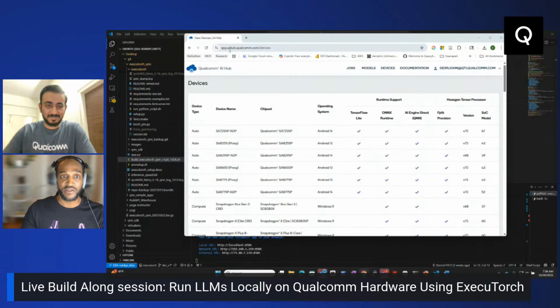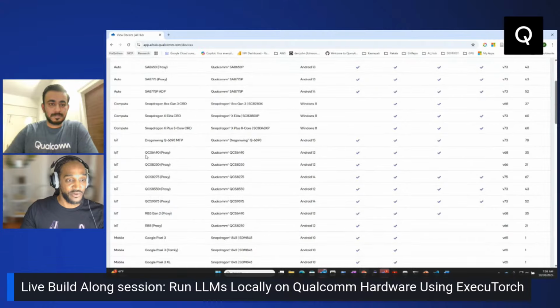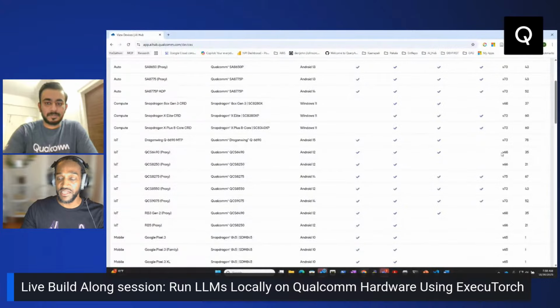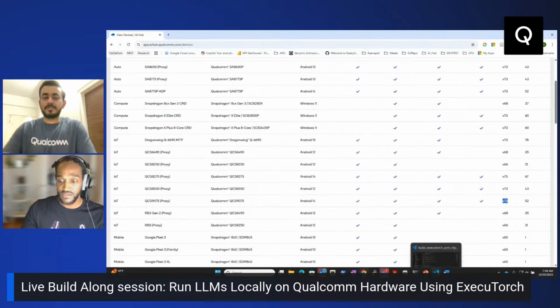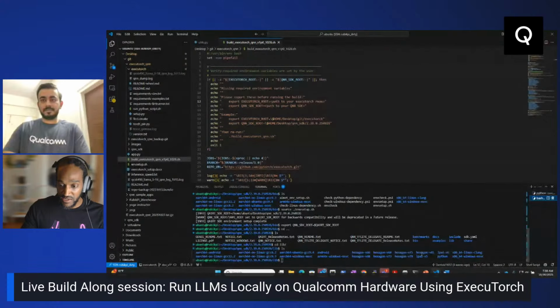Okay. So I'll post this link so you can get to this. This is part of our AI Hub. What you'll do is look for your particular device. For example, QCS 6490, I know that it's version 68. That's the Hexagon version that I need to point to. Now, if you're looking at IQ9, which is QCS 9075, then you need to set that ADSP library path to V73. So instead of setting it to V68, set it to V73.